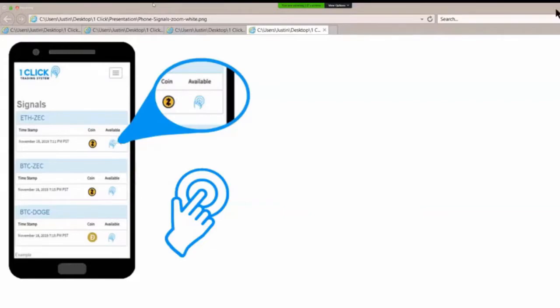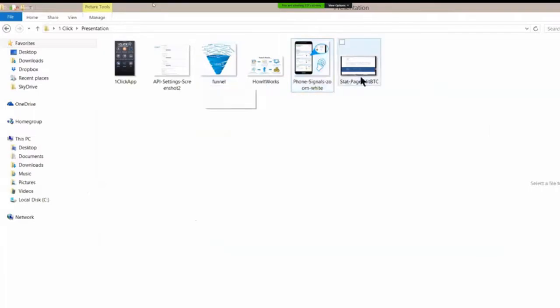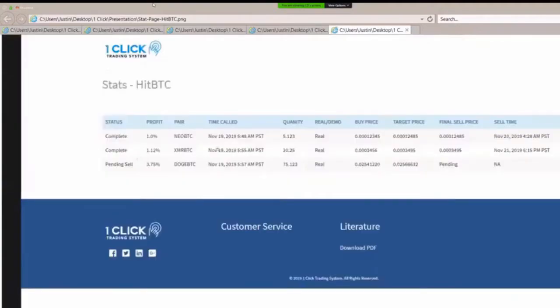It does the buy and creates the trailing stop, and then it puts that on your stats page inside the app. So, is it complete? Is it pending a sell? Your percent profit, if it's sold. If it hasn't sold yet, that obviously would be blank. The trading pair. Can you guys see that? I'll zoom in a little bit.